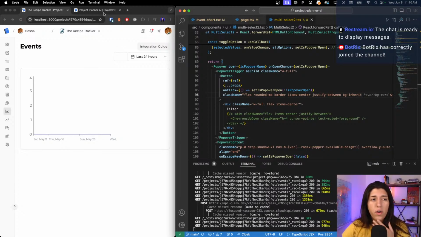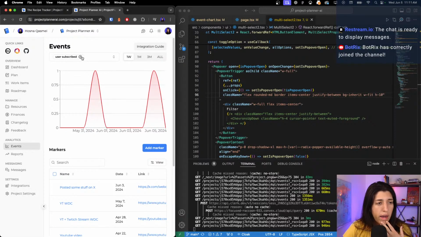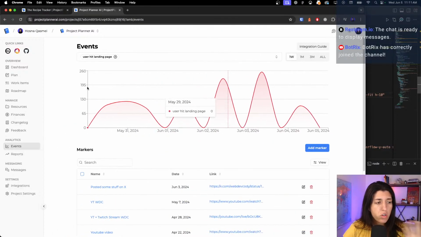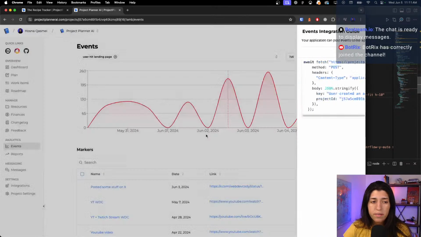Hi everybody. So yeah, if you're joining in, what I'm working on right now is inside Project Planner AI. We have a page or a tab called events. This is like our version of PostHog, a simple version where you can quickly see your analytics and set it up through our integration guide.